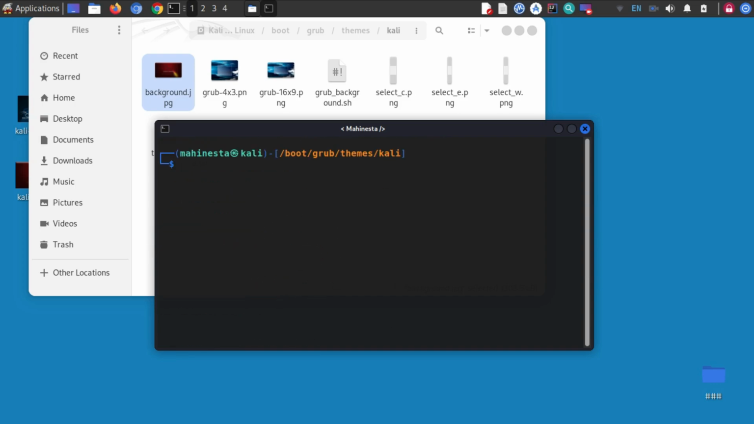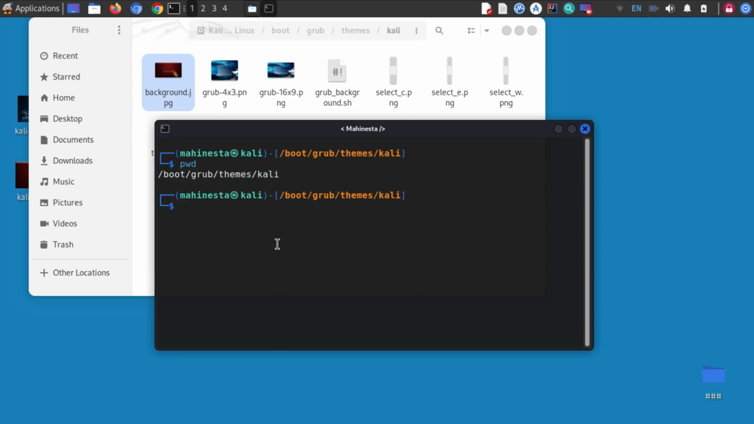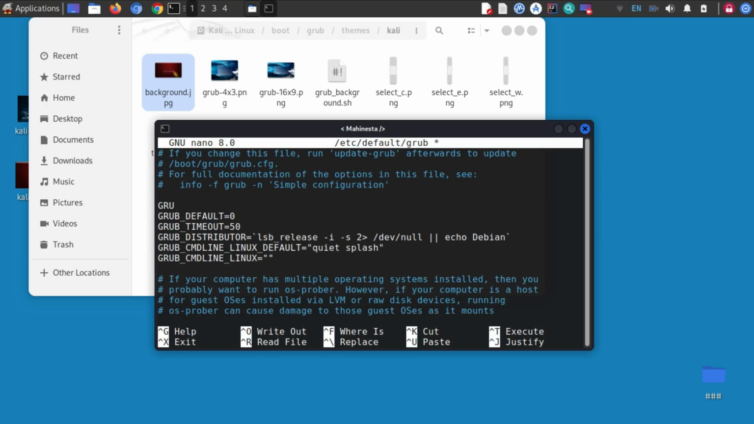Next, we'll use the pwd command to copy the current directory path. Now, we need to add the path of our background image to the etc default GRUB file. Add the following line.